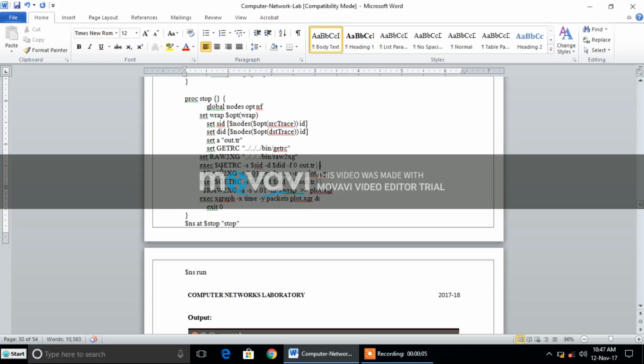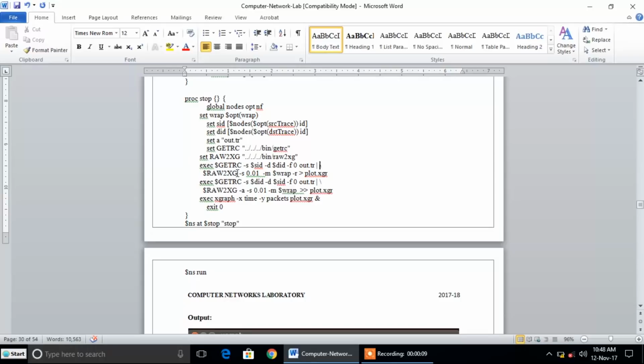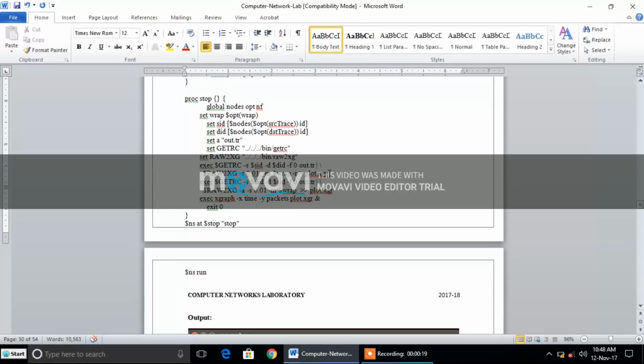As we had executed here with the help of getrc, we have to execute raw2xt. These two commands will behave similarly to an awk script, as an extracting tool. And we are pushing all the contents to a file called plot.xgr. XGR stands for the extension of xgraph. We are pushing all the content to plot.xgr and giving this as input for the xgraph command.